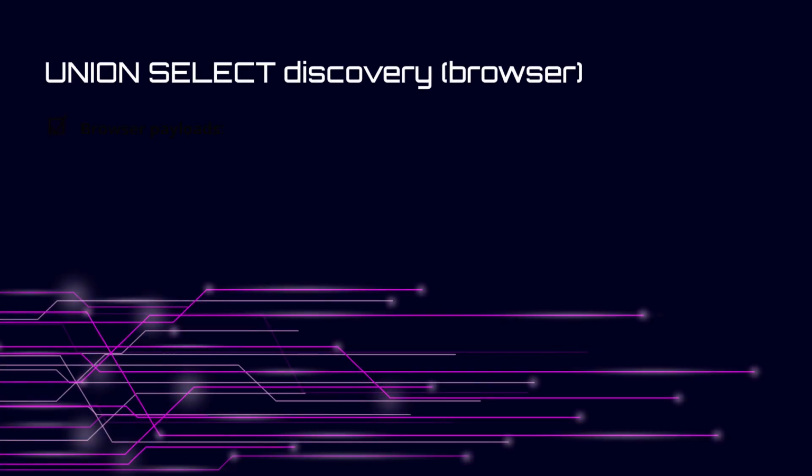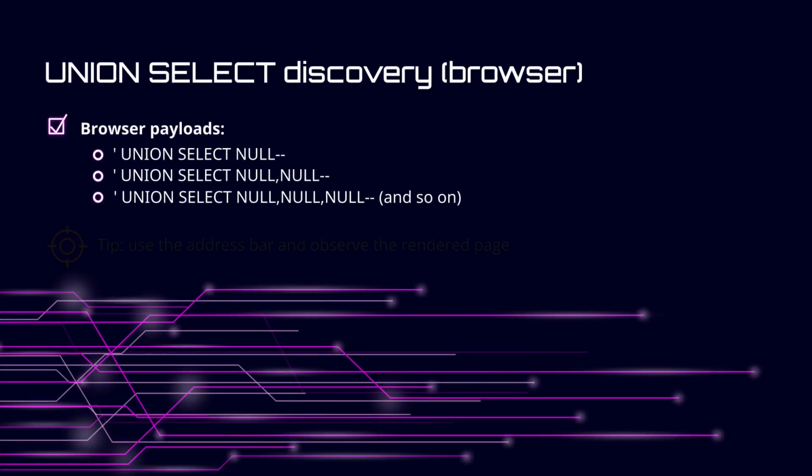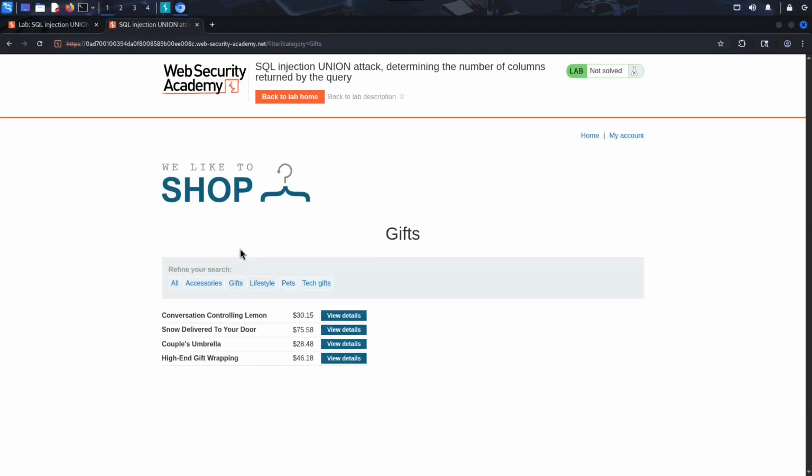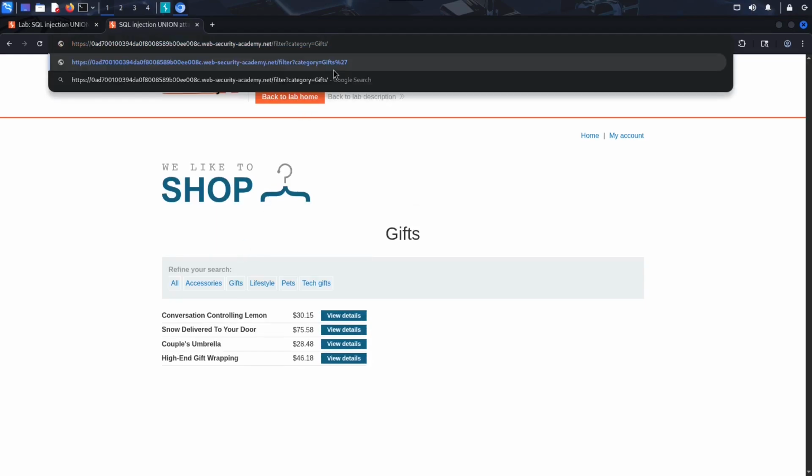You can repeat the same union discovery in a browser by pasting the payload into the address bar. Send a request with the payload and check whether it errors or returns normally with changed content. The behavior mirrors what we saw in Burp. Now I'm running the same test directly in the browser. I click on a product category, then paste the payload into the address bar and press Enter to submit the request.